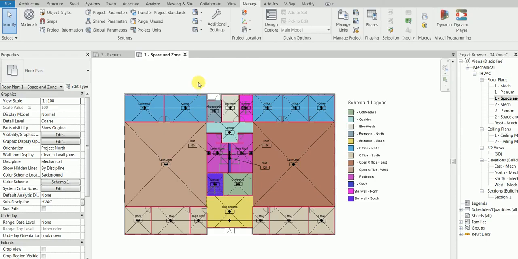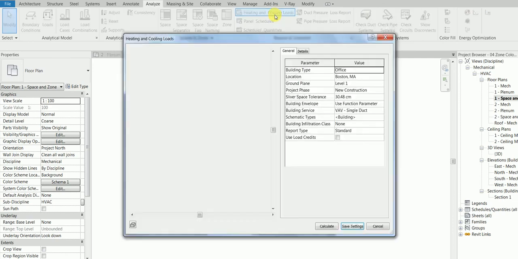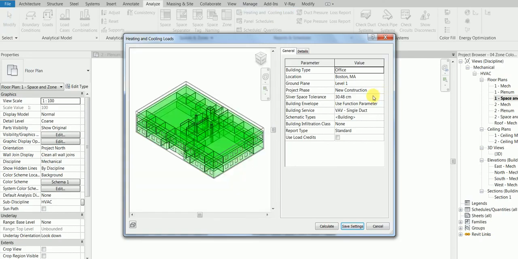Then I think let me finish this in this video only. Then go to the Analyze tab. Under the Reports and Scheduling panel, click Heating and Cooling Loads. A dialog box will open. From there, you need to change your location. Wherever you are, just change the location. This is an office type building, isn't it? If you want to, you can change the location and project phase.